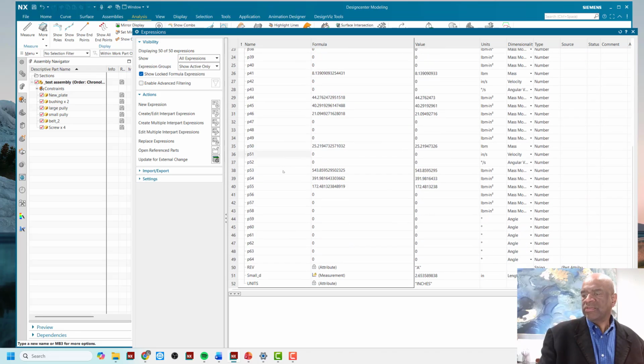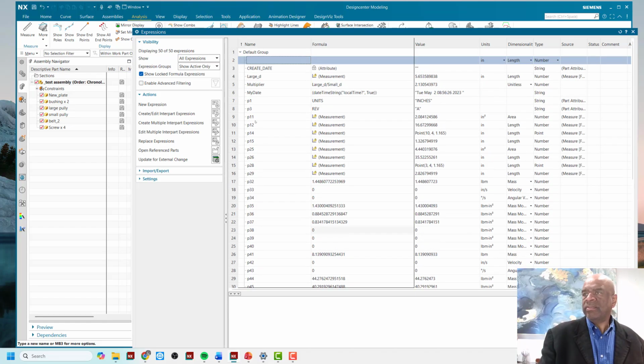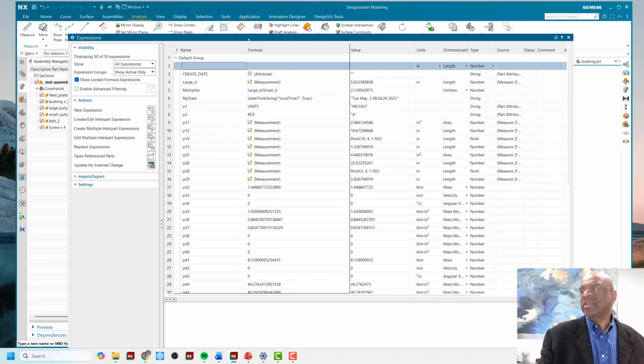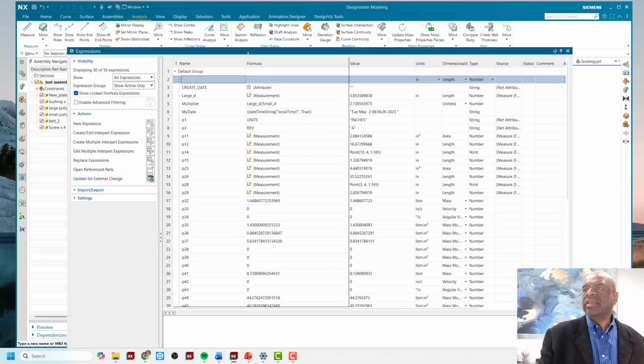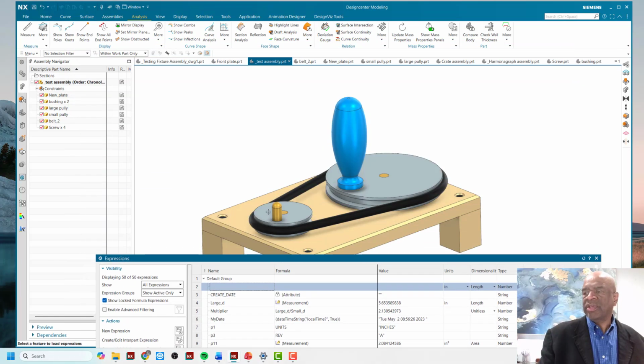And I've got small d here somewhere. There it is, small d, and that's 2.65. And what I've done is I've made a ratio between them. I call it the multiplier. That's large D over small d, and it turns out to be 2.1305. That's the ratio of the diameters, which is the amount that I need to multiply the rotation of the small gear by the rotation of the large gear.